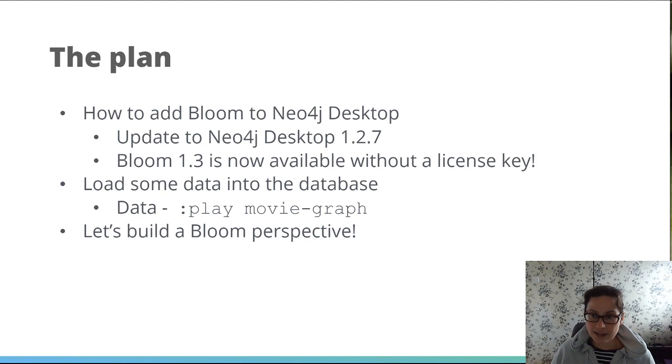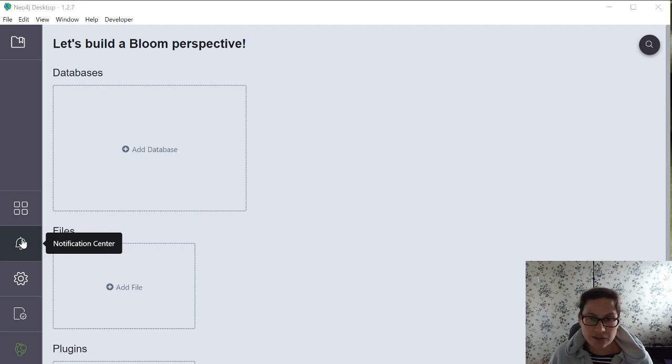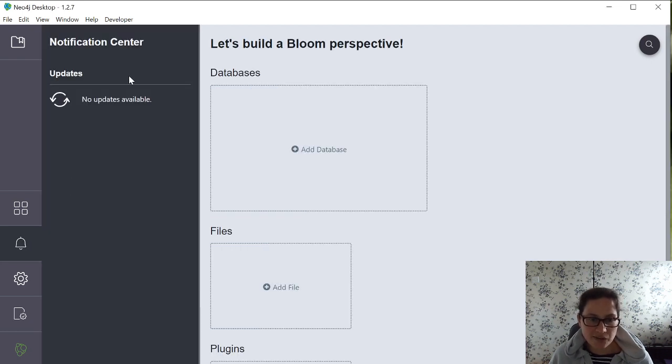So let's get going. I've got here Neo4j Desktop. I've already set up my project, but I'm going to show you how to check if you've got the latest version of Neo4j Desktop. What we'll do is click on this picture of a bell, the notification center, and it will let us know if we've got any updates for Desktop available. As you can see, I've got no updates available.